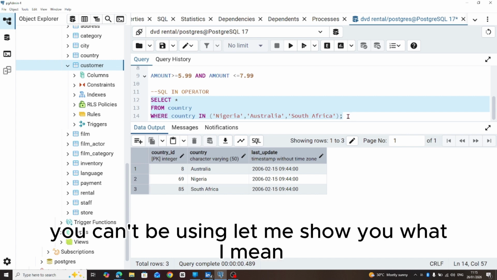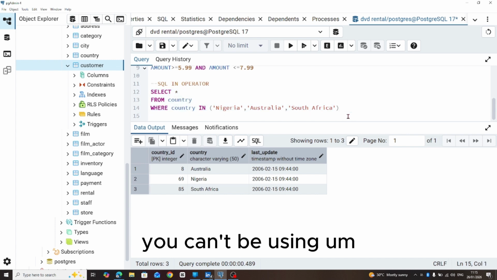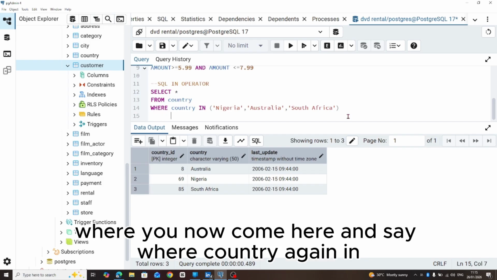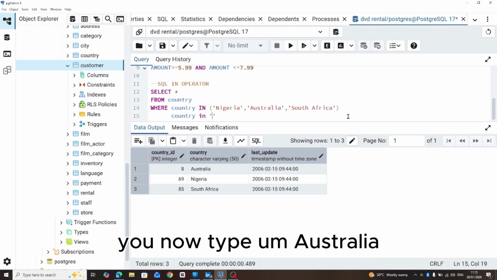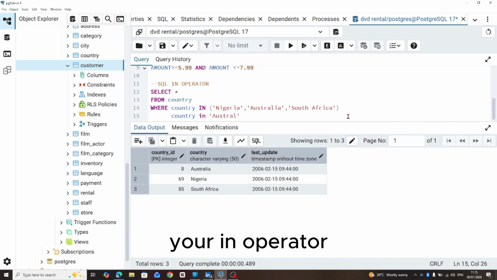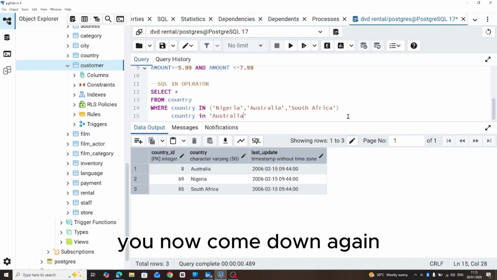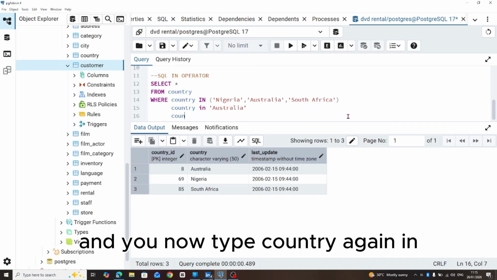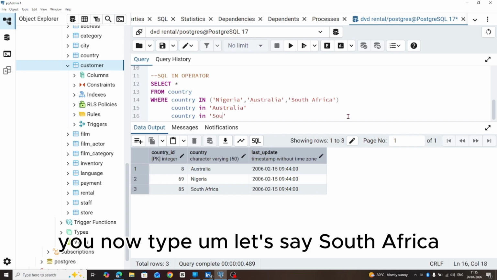Let me show you what I mean. You can't come here and say WHERE country IN, and then type Australia. This is not how you use your IN operator. You now come down again and type country IN, and then type, let's say, South Africa.